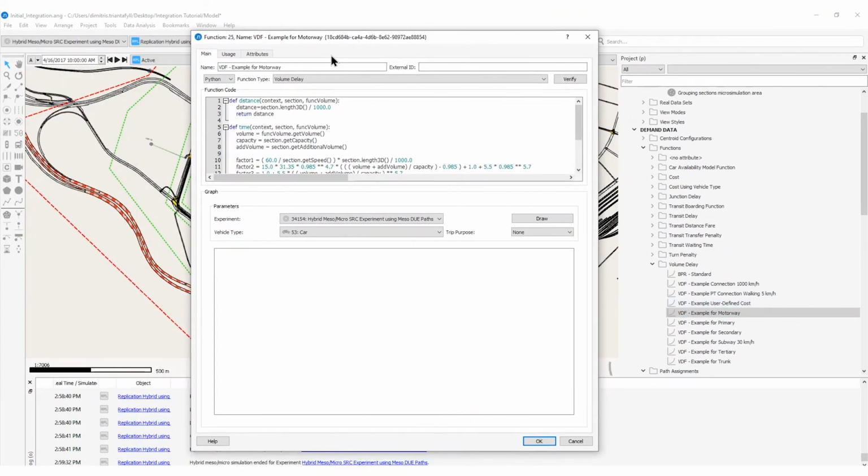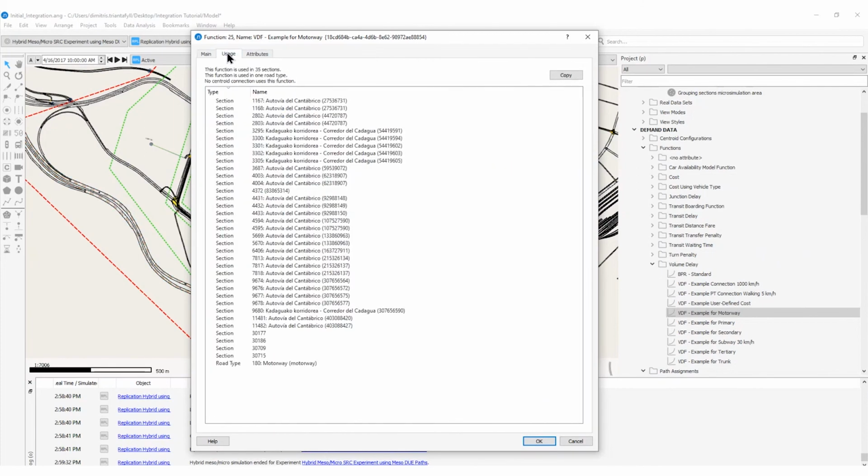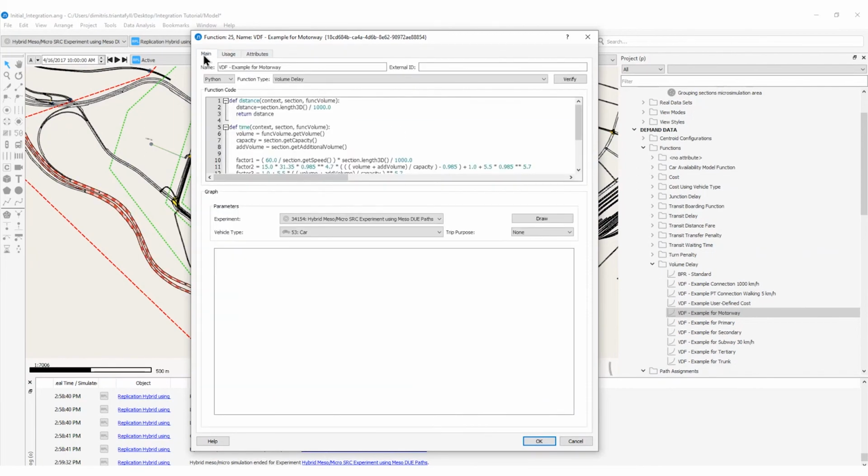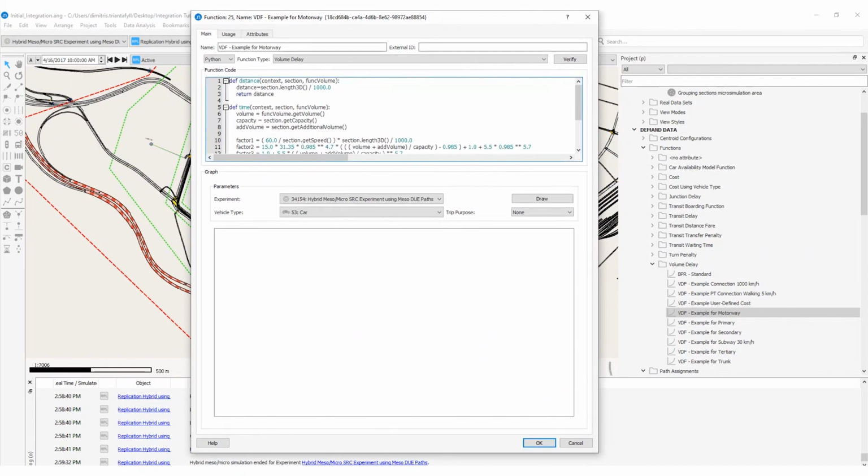In the example shown, click the usage tab to see if and where the function is used. Then click the main tab to see the function code. We can see in the code that the cost is the estimated travel time given by the volume function. This is given in minutes by default. Check and make sure that all costs in all functions being used are also expressed in minutes.